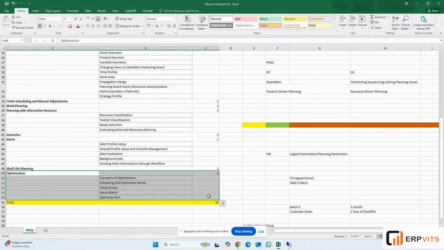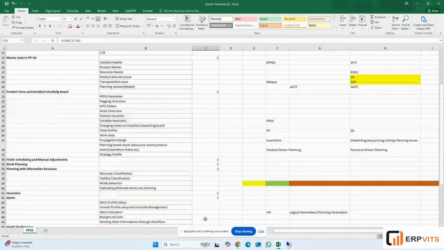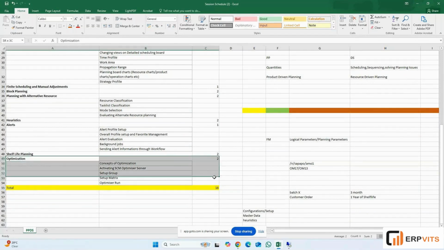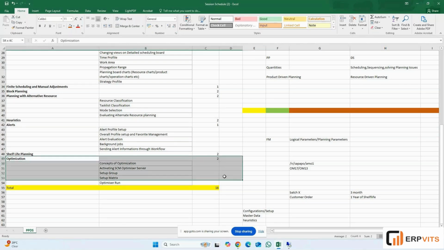And the total number of hours for the PPDS sessions here is mentioned as 18, but in actual it is going to take around 30 hours of sessions. So this 2 hours, for example, given for optimizations is basically for advanced-level candidates who already understand PPDS to a certain extent. For them it's going to take 2 hours. But the approach of the training is to start from the granular level, from scratch to the advanced level, right? So for that it's going to take around 4 to 5 hours of sessions to understand optimizations thoroughly.